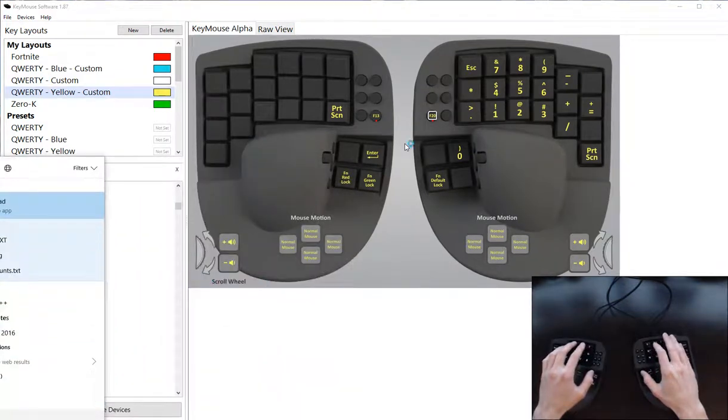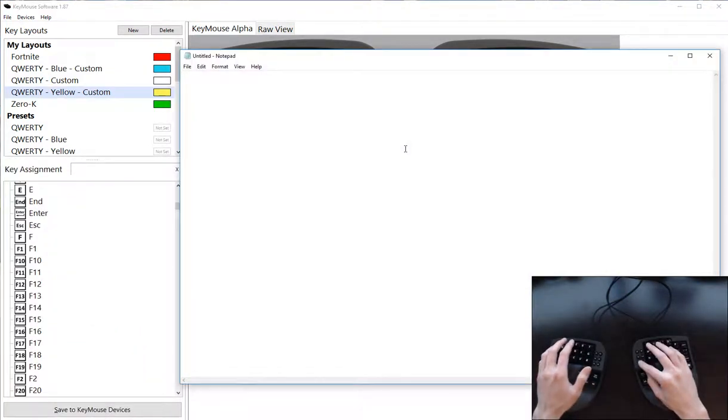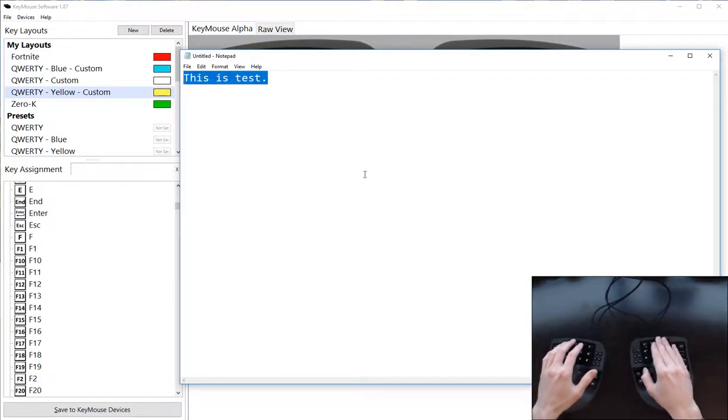And we're going to open Notepad here. And so I press the function yellow key to get in the yellow layer, and then the F20 key. As you can see, it output, this is a test, from the text box.